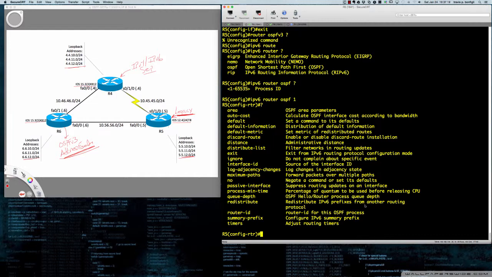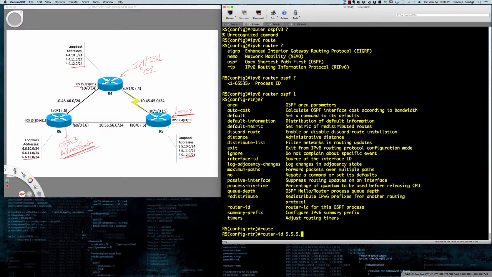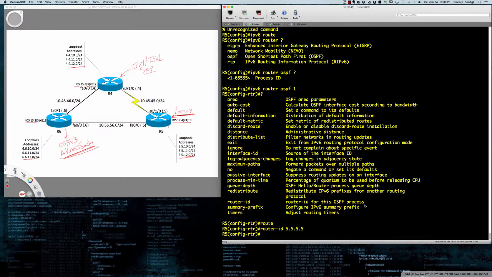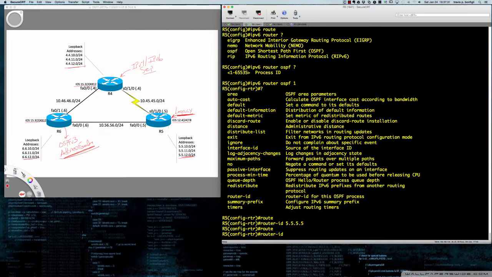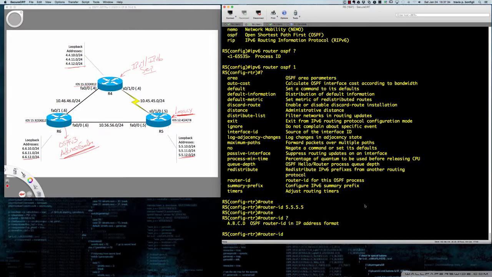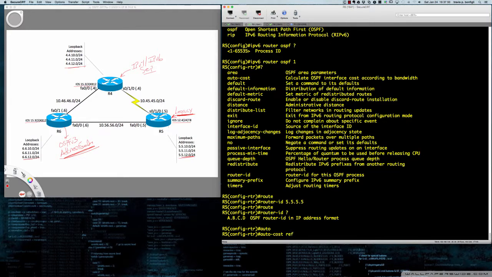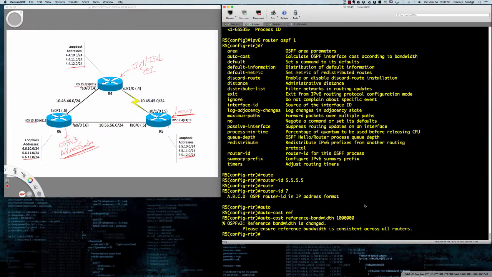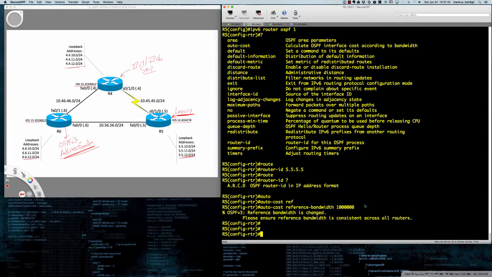So let's go ahead and set some of the same things. I'll set the router ID to 5.5.5.5. And again, remember that even with OSPF IPv6, the router ID still takes the form, and they even tell you right here, of an IP address format, but it's in IPv4 address format, right? It's not IPv6 address format. So the router ID stays the same as IPv4 format. We'll go ahead and set our auto-cost reference bandwidth to 1,000,000, and we'll make sure we do that across the board.